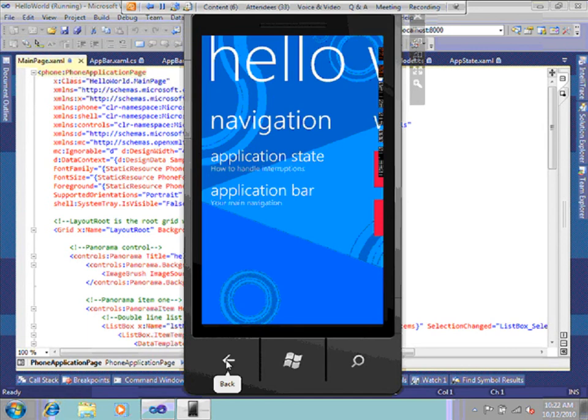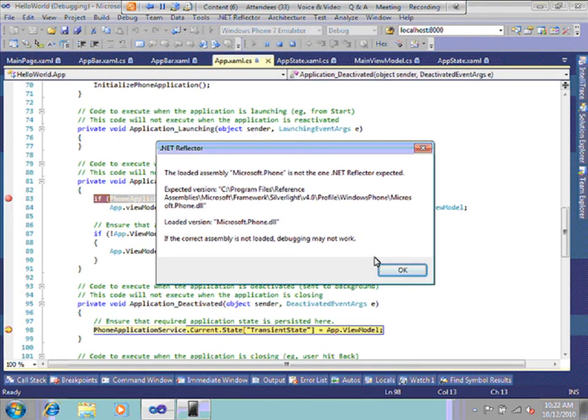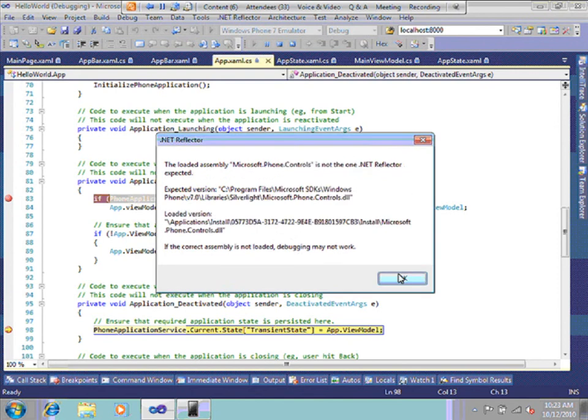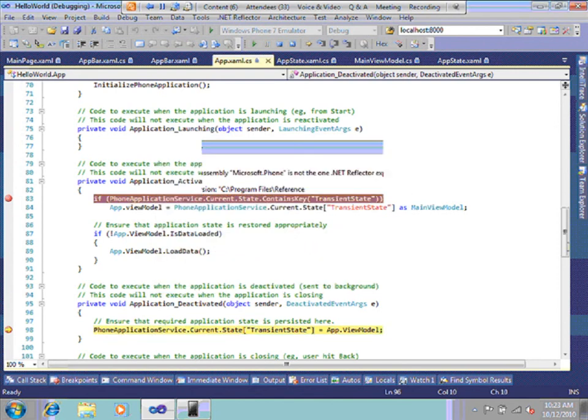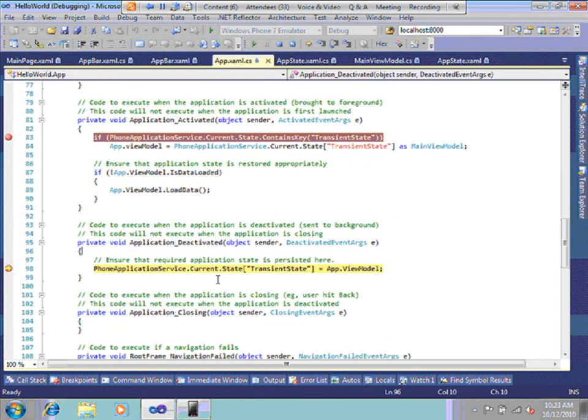Now if we step out, if we hit the start button, which is what you'll do in the emulator to simulate an interruption like a phone call, or just the user deciding that they're temporarily done with your application and want to use something else. So you hit the start button. Now I've got a breakpoint set, and you notice that we hit our deactivated event. And this is an example of how you would save off your transient state.